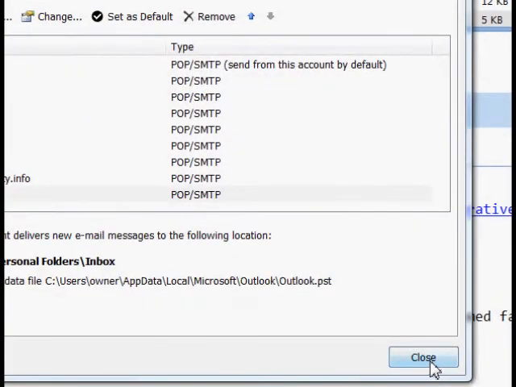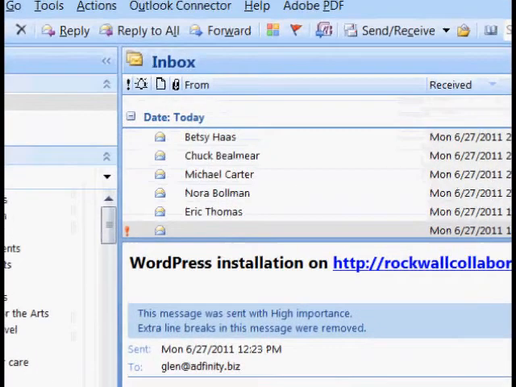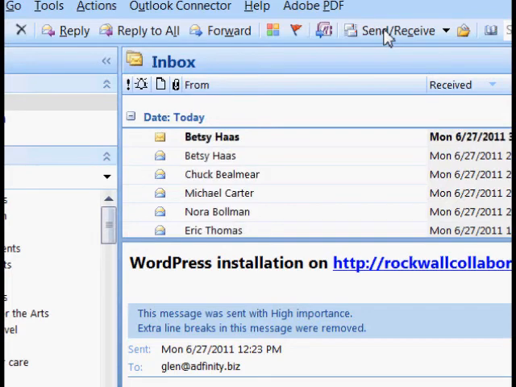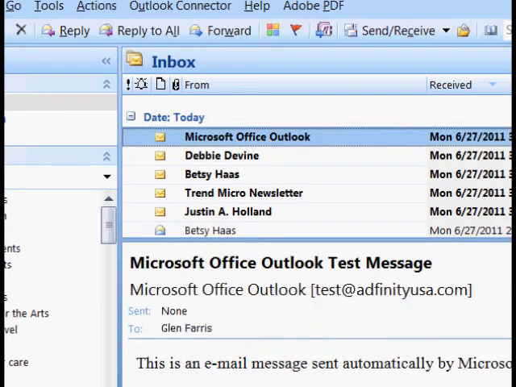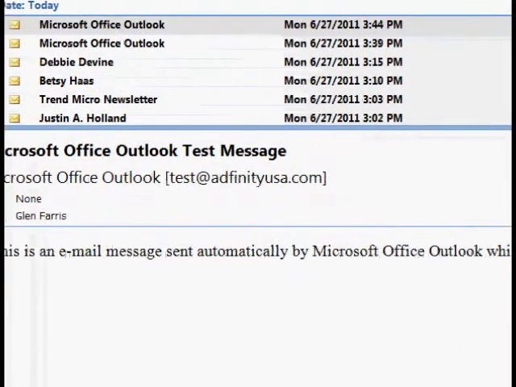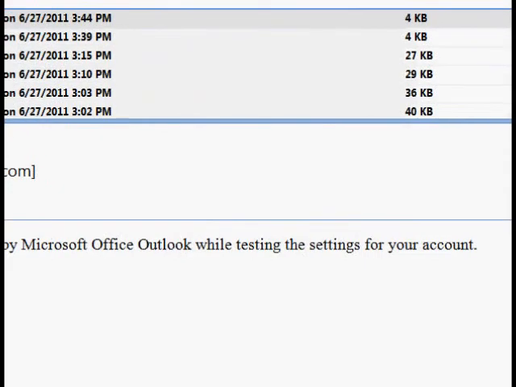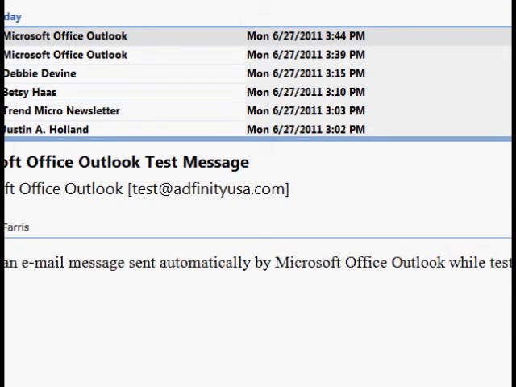Now you can close this, and then we're going to go up here. We're going to hit Send and Receive to see if the test message came through. And there it is right there. Test message came through. It's automatically sent, testing your settings, which is the test@infinityusa.com.